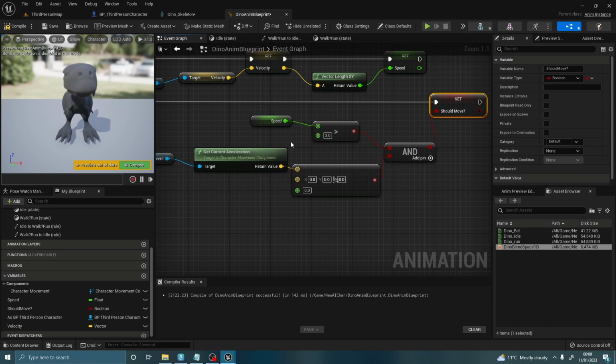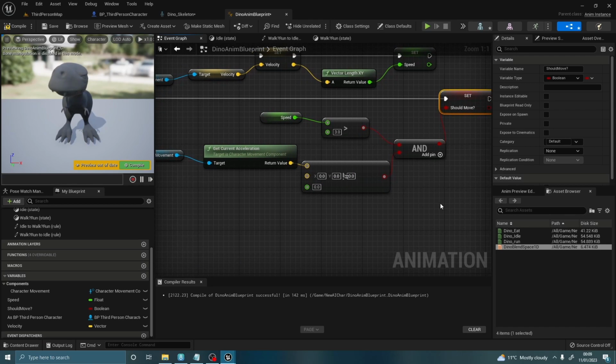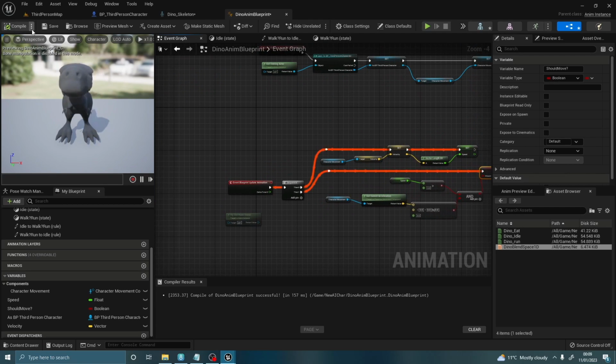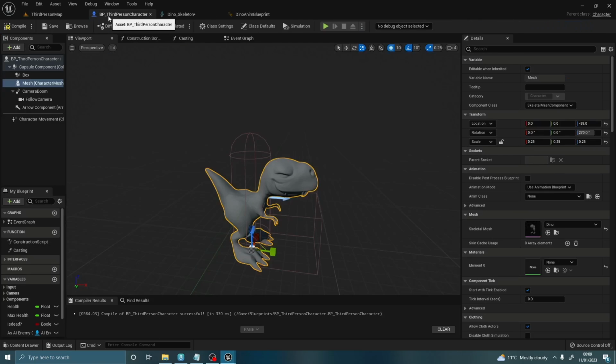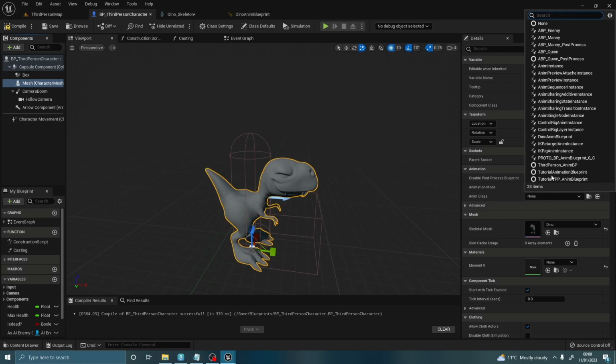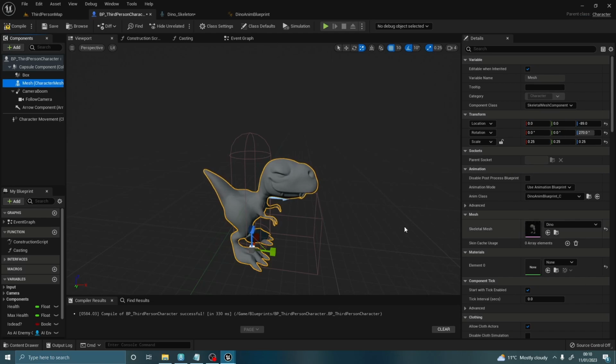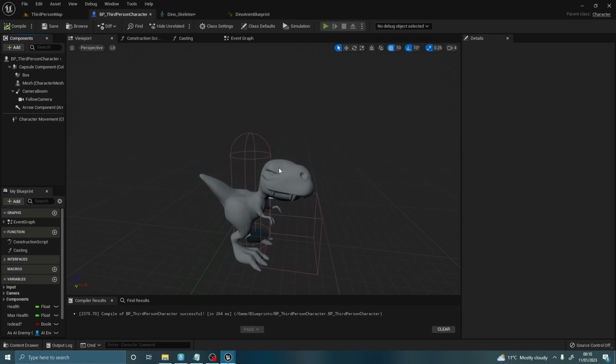There we go. I'm just making it look a little bit pretty. Oh, well done. Now you figured that out. We now need to add it under the animations. So the animation class, we need to type in Dino, and you'll see the animation blueprint. And you'll see it starts idling. This is exactly what we want. I'm going to save this and press play.